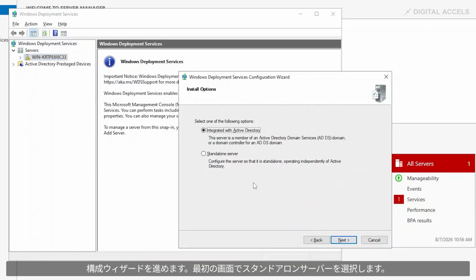On the first screen, choose Standalone Server. This lets WDS run without Active Directory, which is useful if your server isn't domain joined, or if you simply don't want Active Directory involved in the imaging workflow. If your server is domain joined and you want Active Directory to handle client pre-staging and approvals, pick Integrated with Active Directory instead.